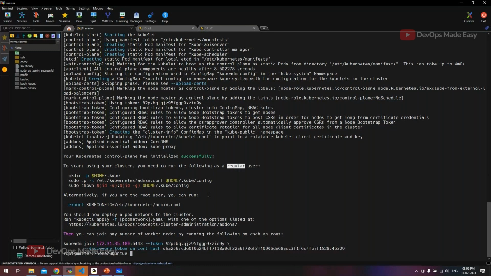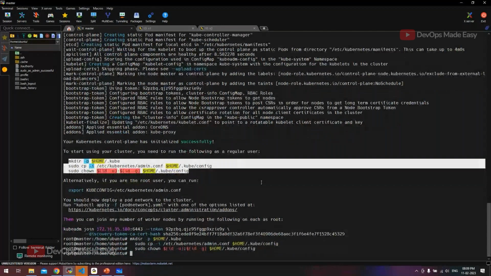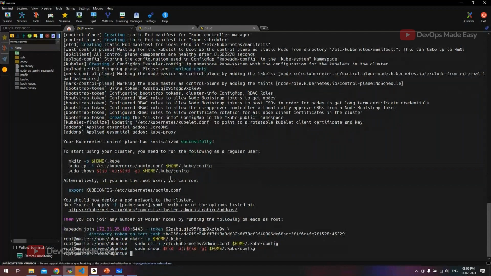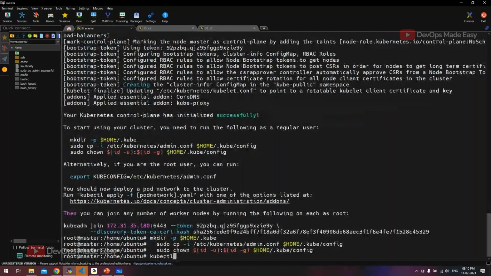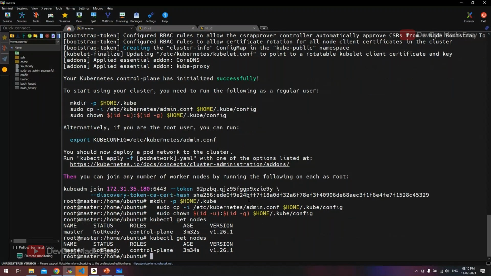Otherwise, if you are planning to run it from the root user login, then you run it as a root user. I run it as a root user. Once this is done, I can use kubectl. This is the first time we are running this kubectl command. So let me get the list of nodes using kubectl get nodes. Now if you see, we have only one master node and still it is not ready.